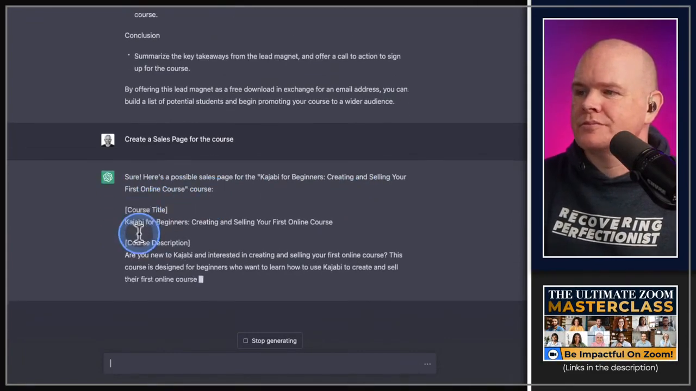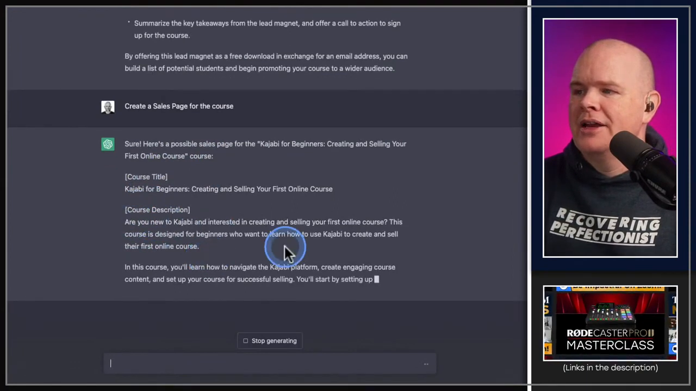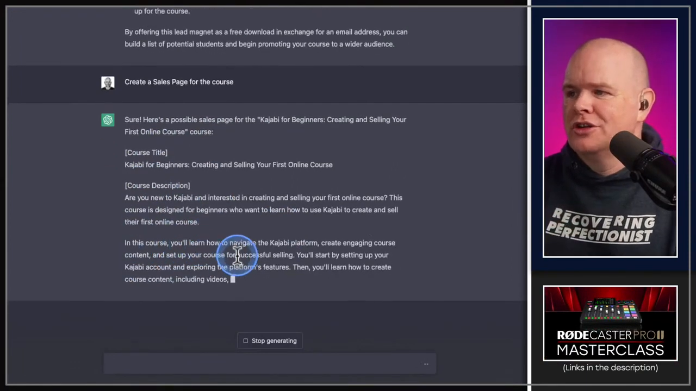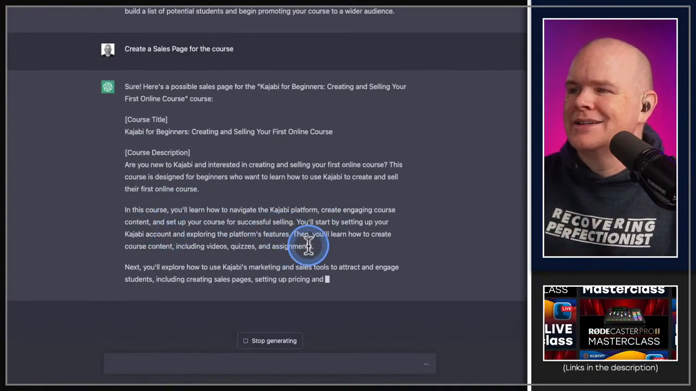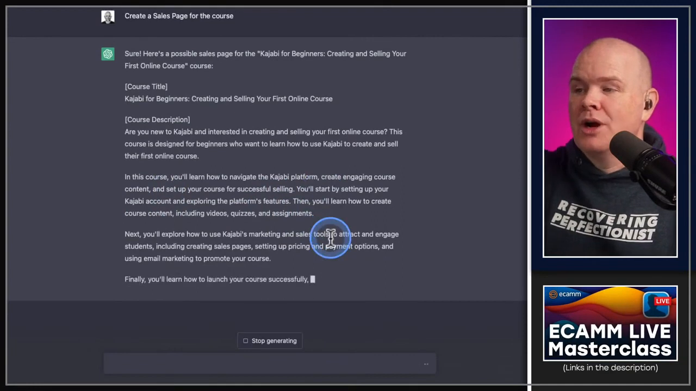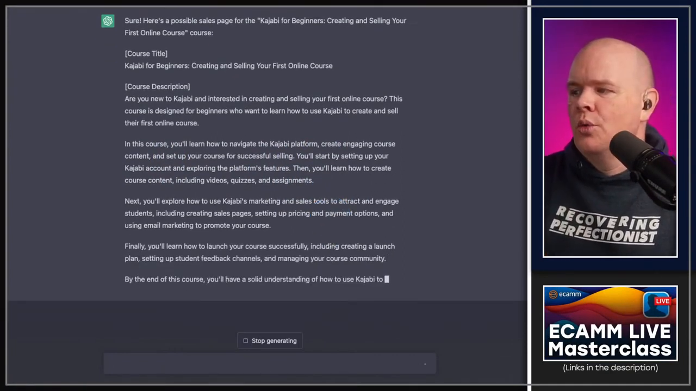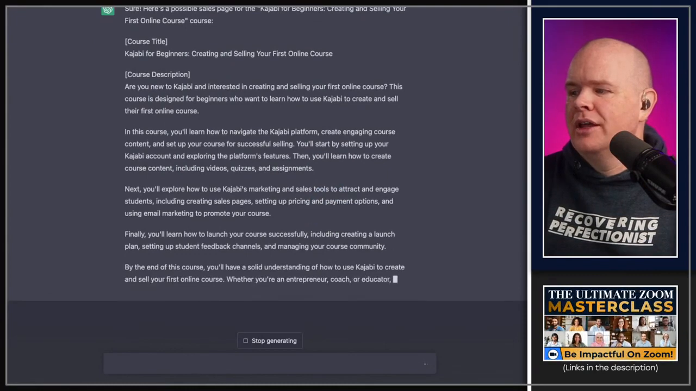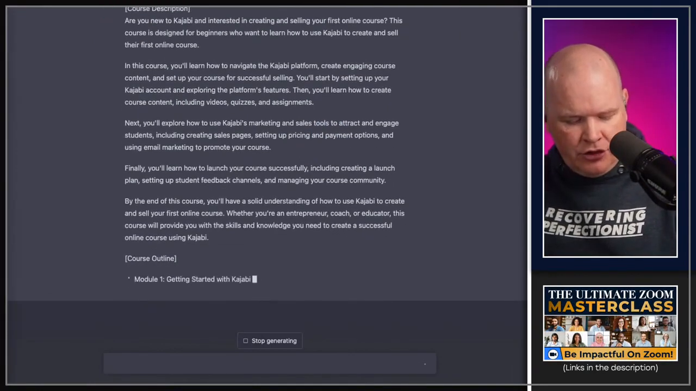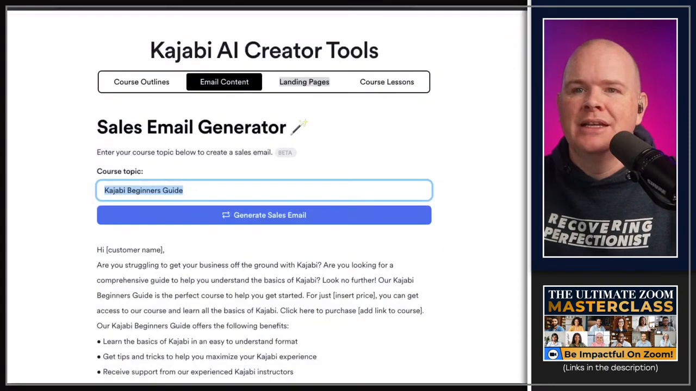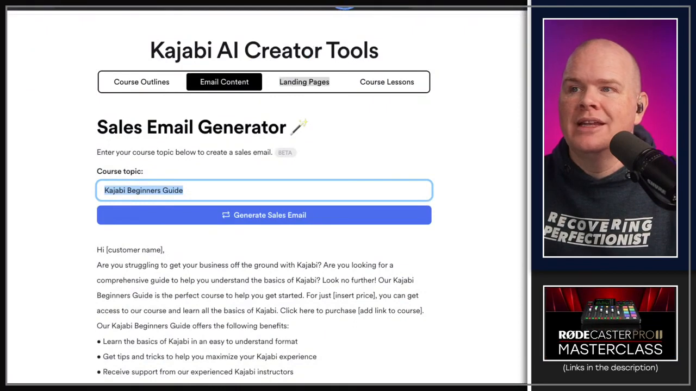Course title, course description. So there's a bit of a description about it. And then it's telling you, in this course, you'll learn to navigate the Kajabi platform, create engaging course content, and set up your course for successful selling. So it's just writing all of this content. And this basically relates back to what we looked at previously with the landing page. So if I come back to that just for a second, I'll just flip away from ChatGPT to the Kajabi AI creator tools. This would be the landing page.